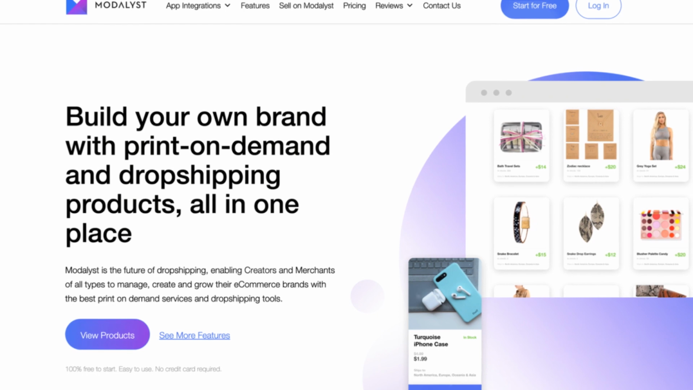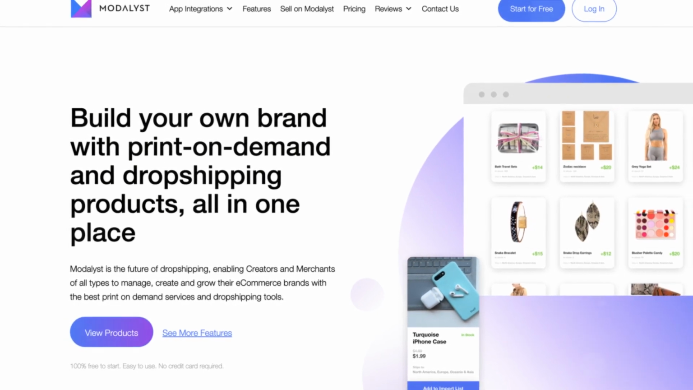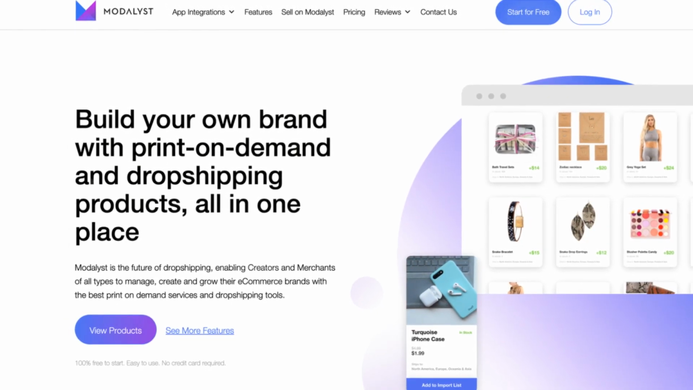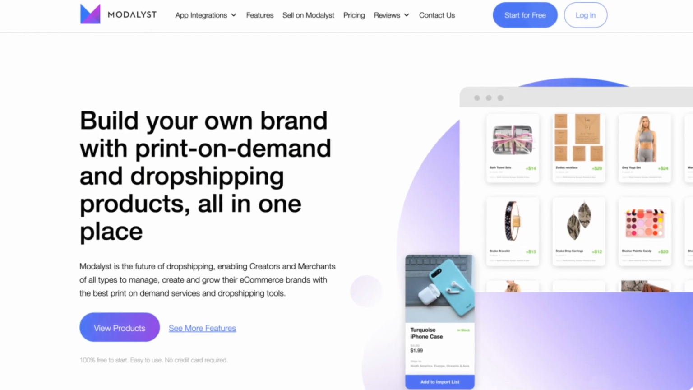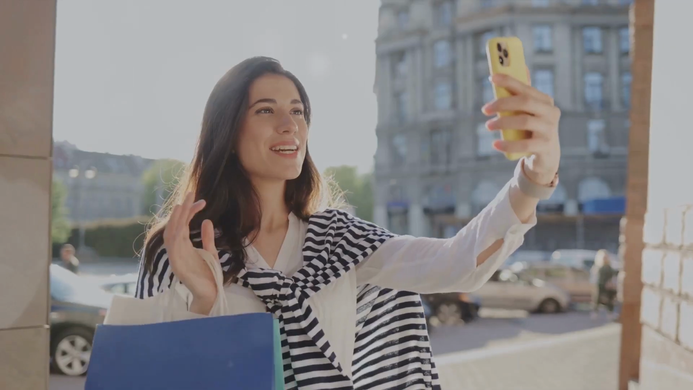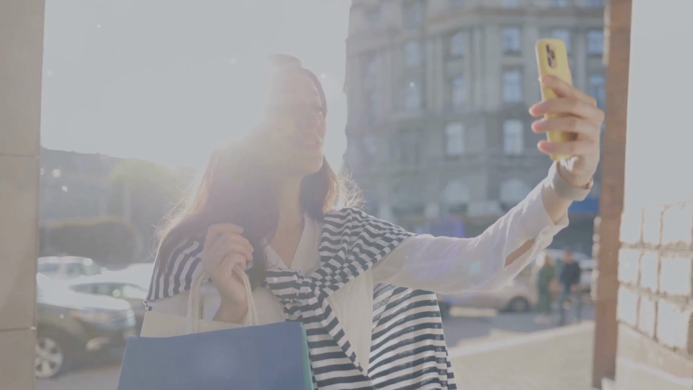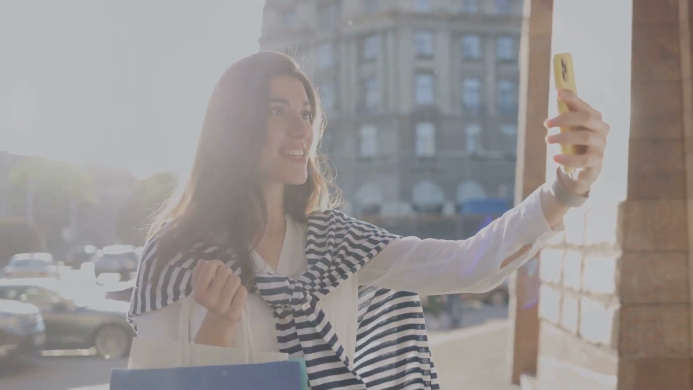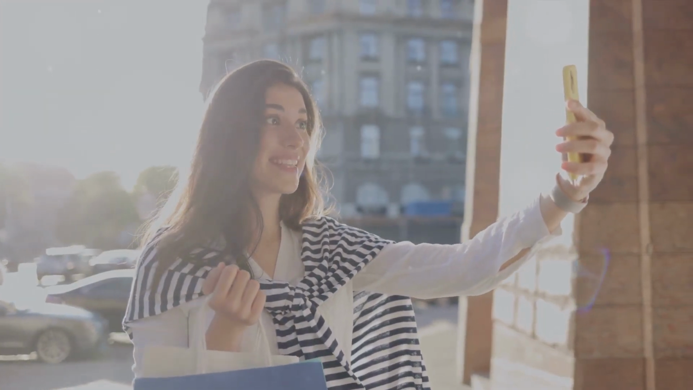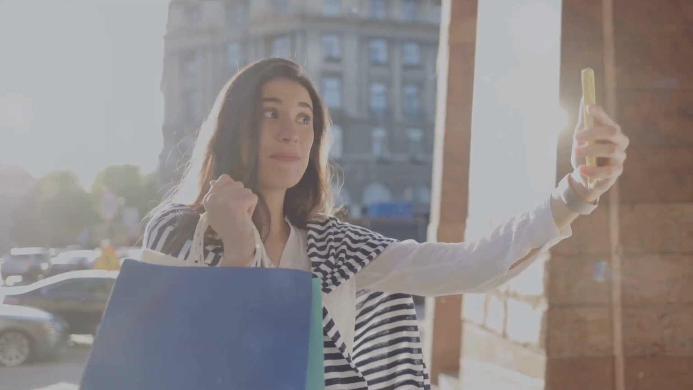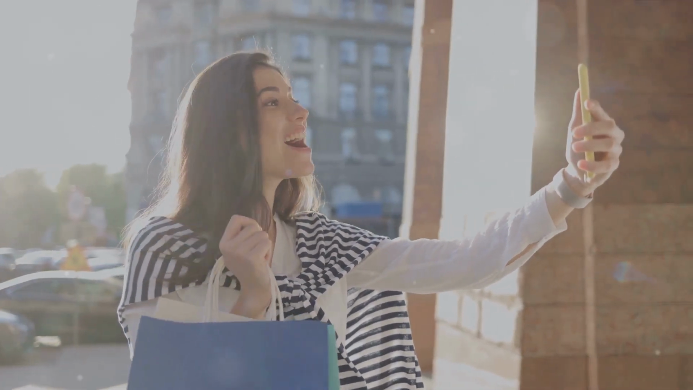Modalist is renowned for its ease of use, making it a great starting point for beginners. With Modalist, you can seamlessly integrate with suppliers from the US and Europe. This app also brings automation into the picture, handling everything from inventory updates to order tracking. With this tool at your disposal, you can focus on growing your business, not managing it.